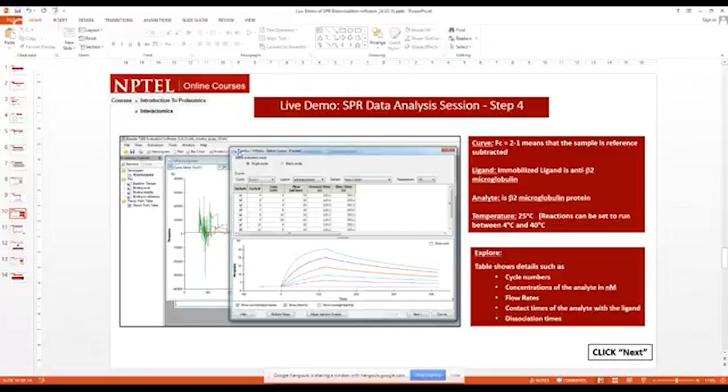Okay, what you see here, you'll find various information given here. Under curve, you will see flow cell is 2 minus 1. 2 minus 1 means that the sample is reference subtracted. Now, this is very important. When you're doing an SPR assay, it is very important to use 2 flow cells. One of the flow cells will be considered a reference flow cell. The second one, flow cell number 2, will be the one where you immobilize your ligand.